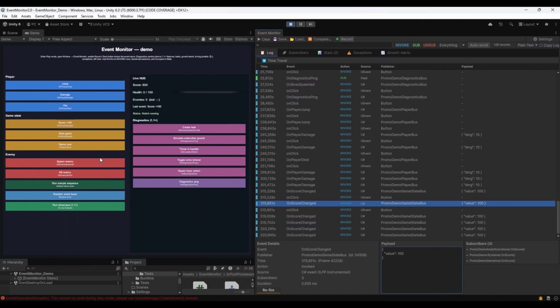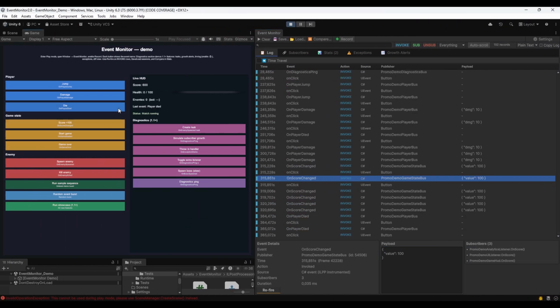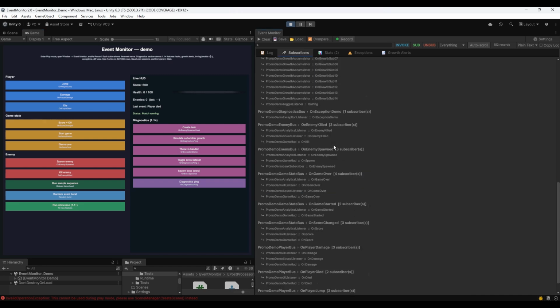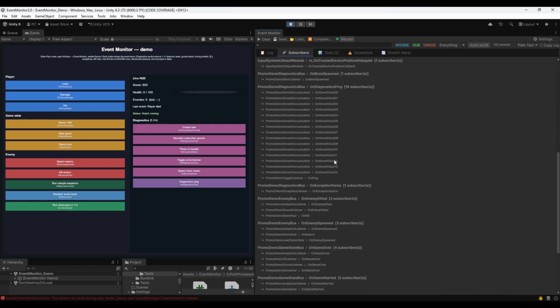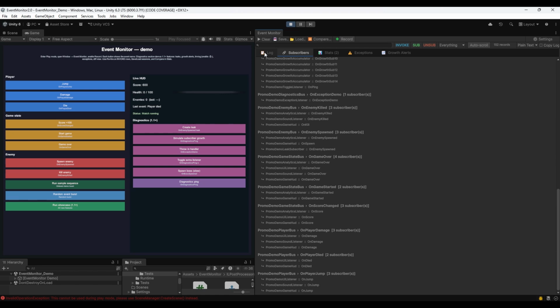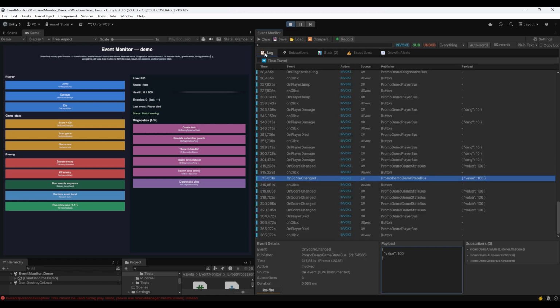Part 4, More Demo Buttons. Die is on player died. Subscriber graph still visible in Subscribers tab. Start game resets HUD state. Invoke line shows how many handlers ran, several listeners on purpose for a rich graph.